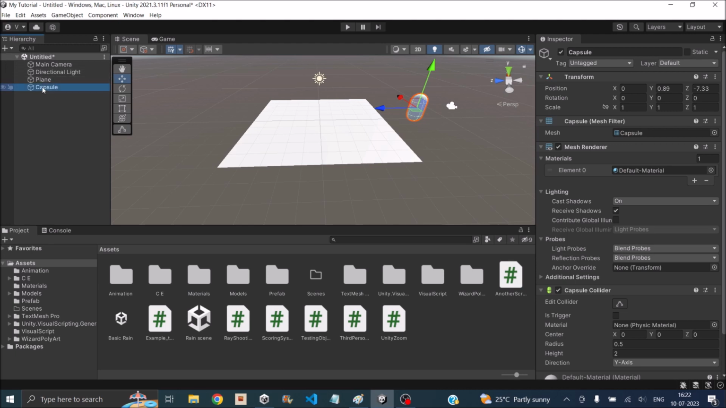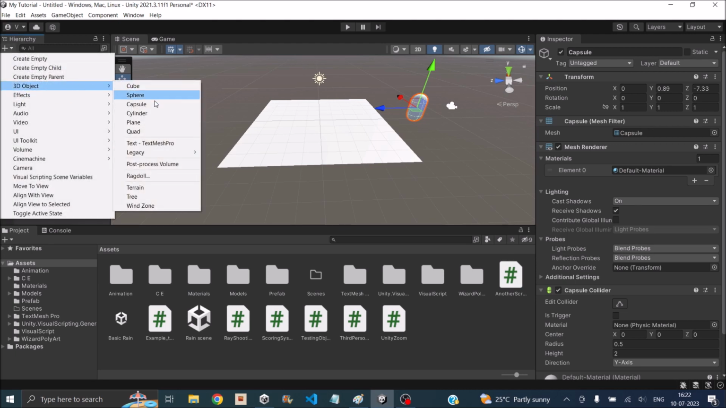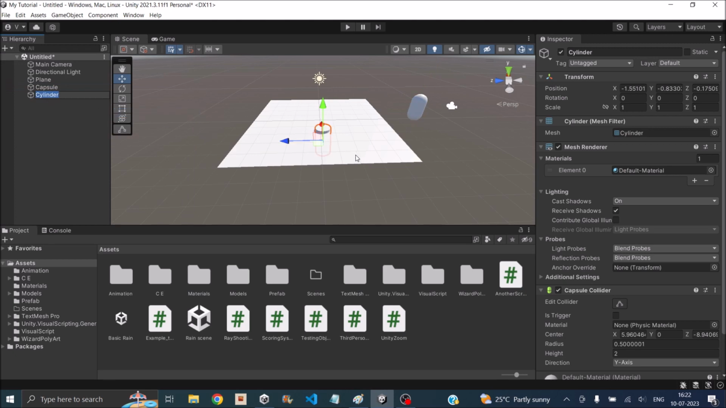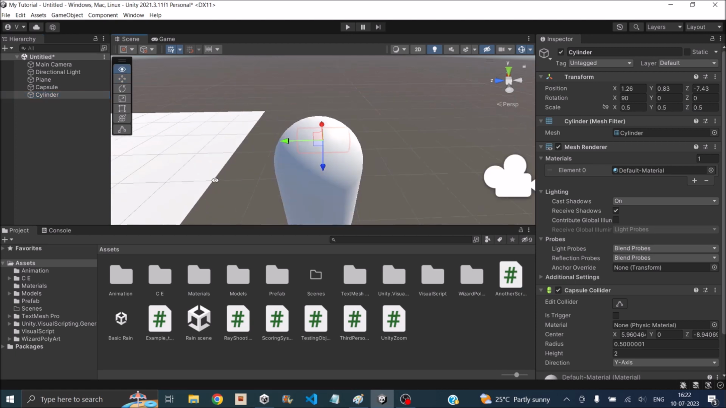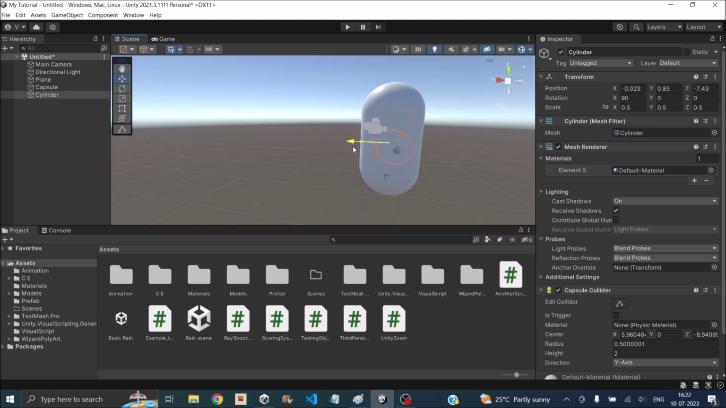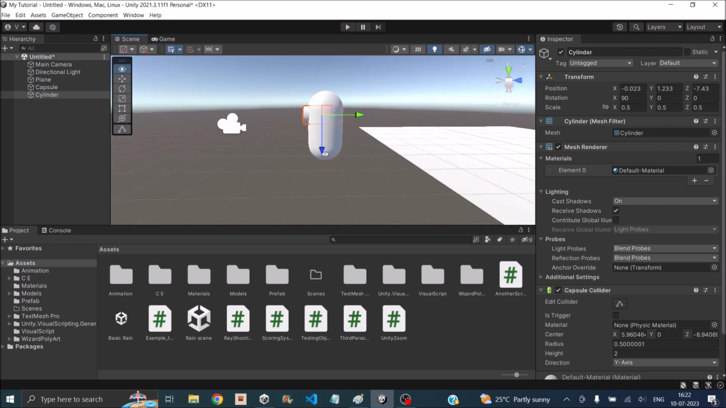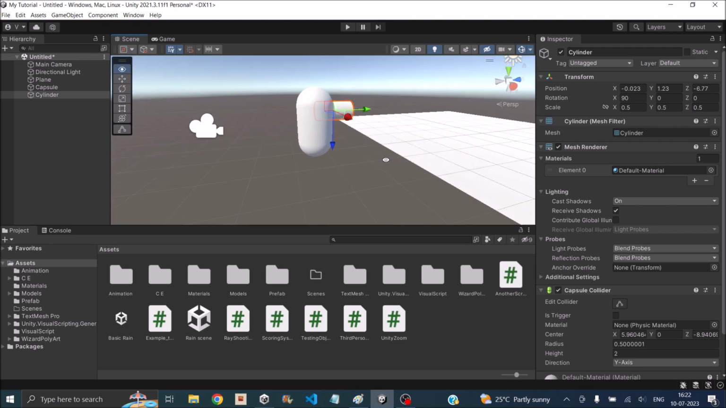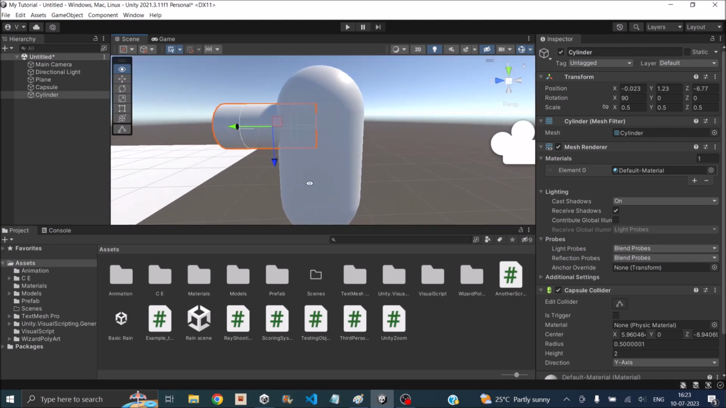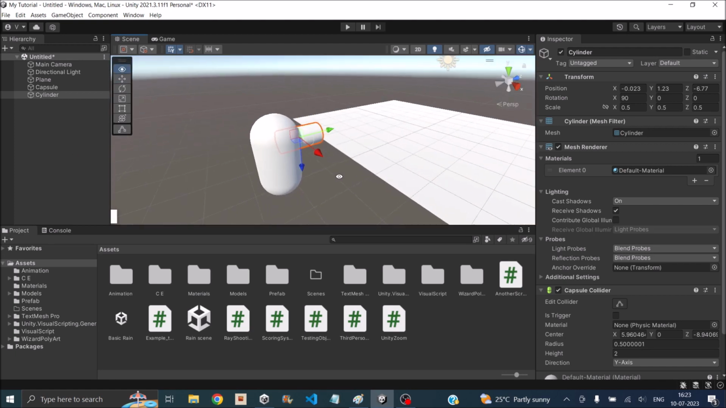Now the player needs a gun. Let's add another 3D object, a cylinder. Now this will be our gun, so let's just rotate it by 90 degrees, scale it by 0.5 in all axes. Okay, let's go near it, and let's keep it somewhere like this. So this is our player, something like a robot that's going to shoot bullets.